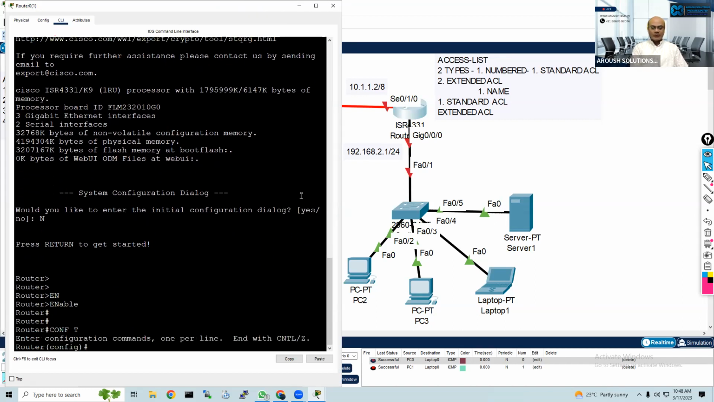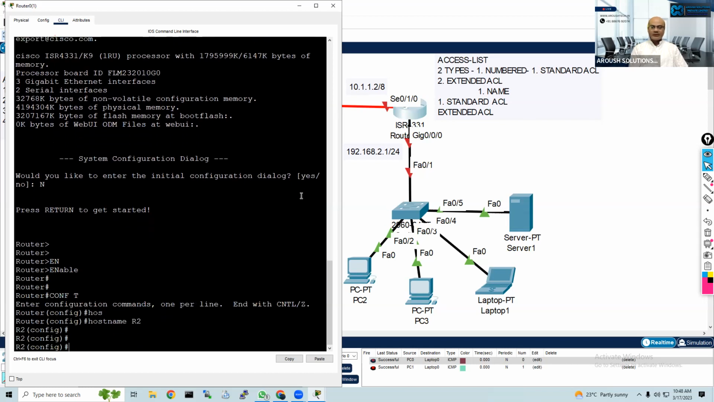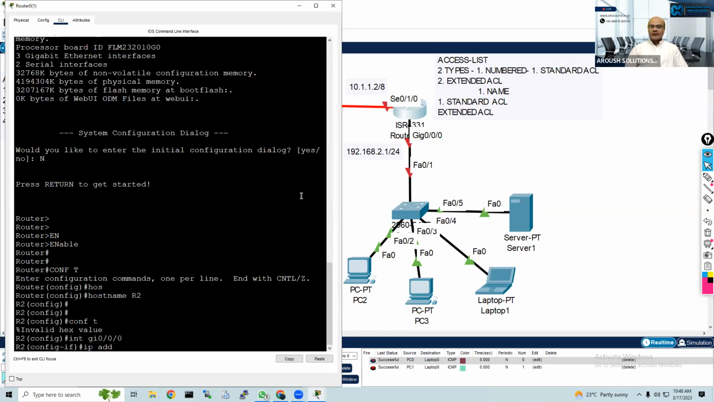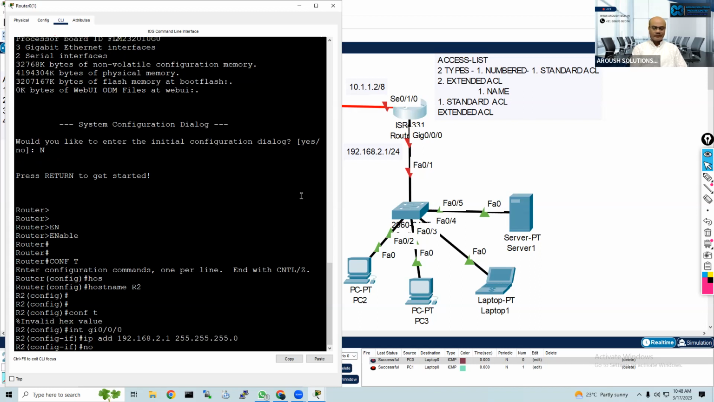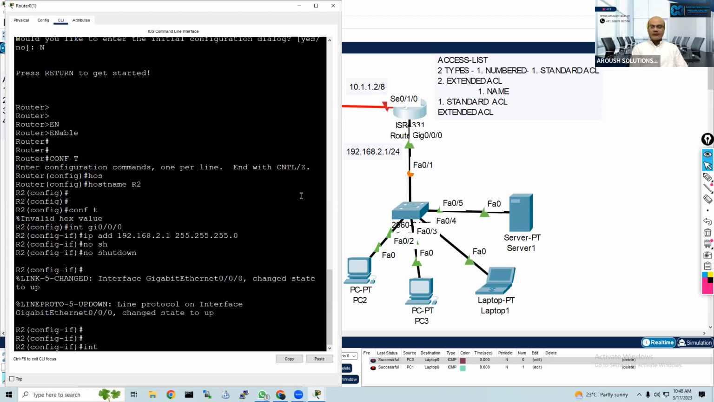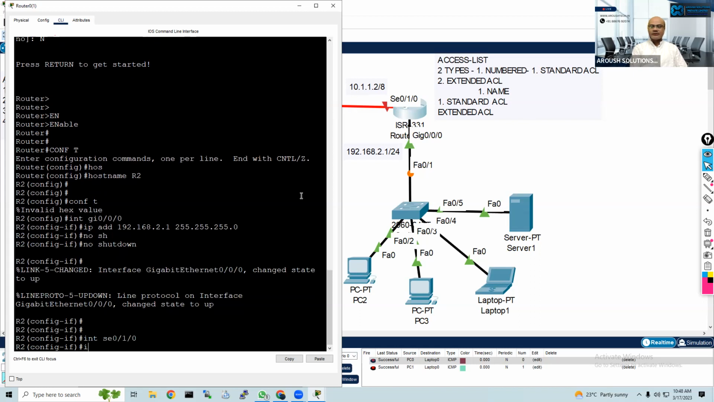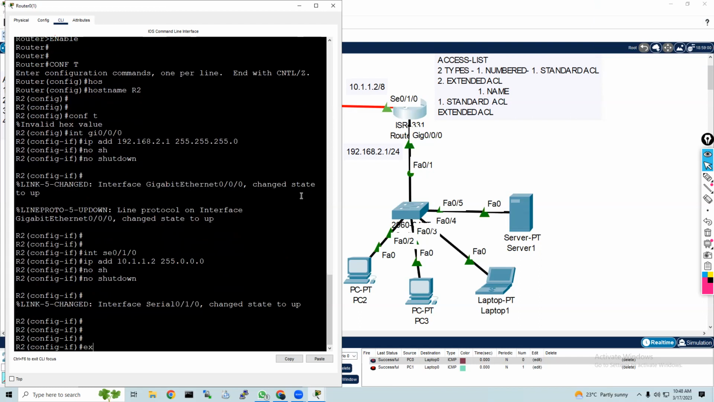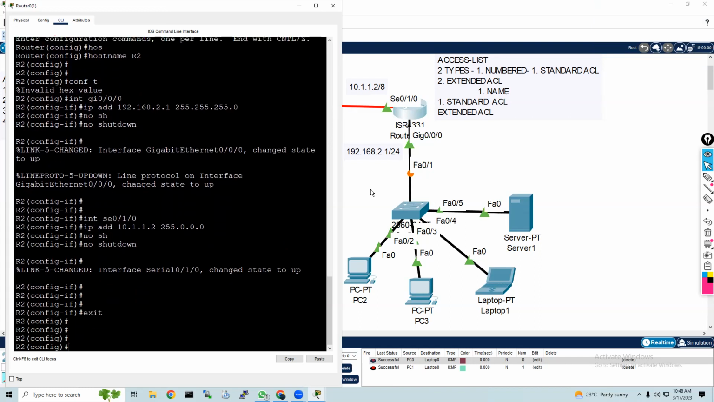Okay, so this is my router 2 now. I'm going to configure this gigabit interface. Interface gigabit 0/0/0. Okay, I'll give IP address 192.168.2.1, 255.255.255.0. Then interface serial 0/1/0, IP address 10.1.1.2, 255.0.0.0. Okay, no need to give the clock rate here. Done. The basic configuration is done.